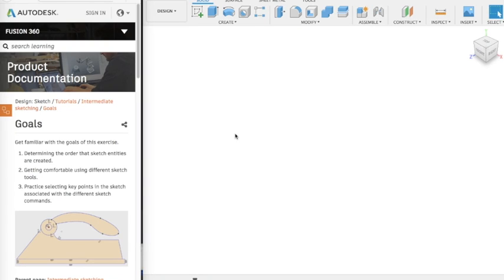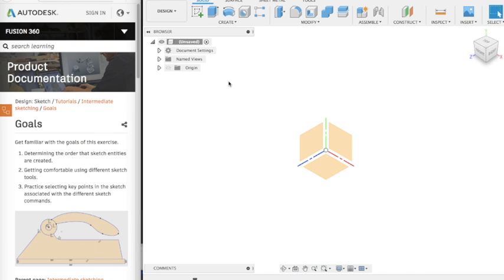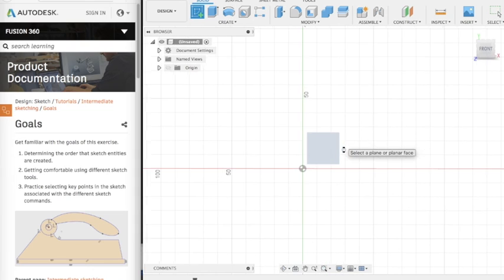This is the intermediate sketching video, and in this one we're going to show a couple more tools. We're going to use the spline tool and concentric circles. So let's get started. We're going to make this iron shape here. So first we'll start our sketch.